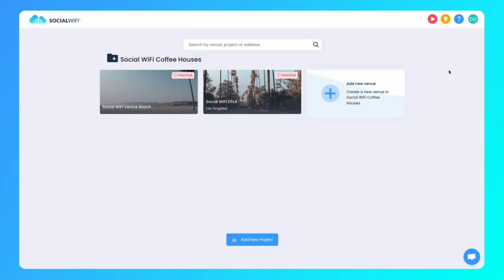So what we're looking at here is the social Wi-Fi dashboard, and I have a couple of locations. We have social Wi-Fi in Venice Beach, and we have social Wi-Fi in downtown LA. If you have multiple locations, it's very easy to manage them all using social Wi-Fi. Everything can be consolidated and cascaded, but likewise, if you have just one location, social Wi-Fi is also great for you, and we're going to set up a new location right now.